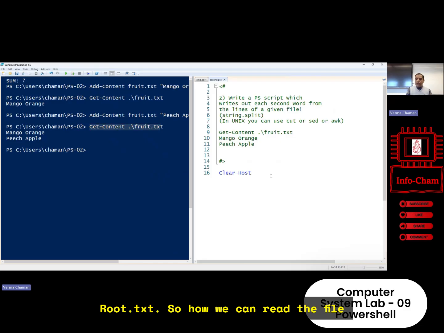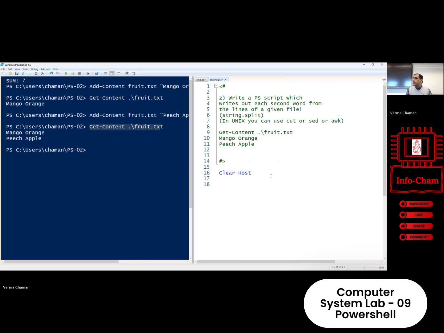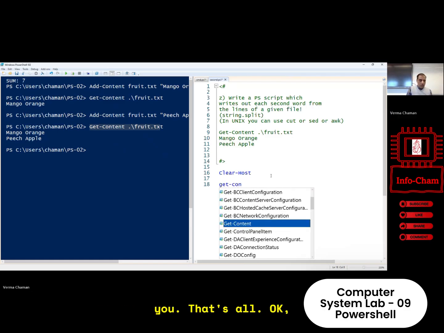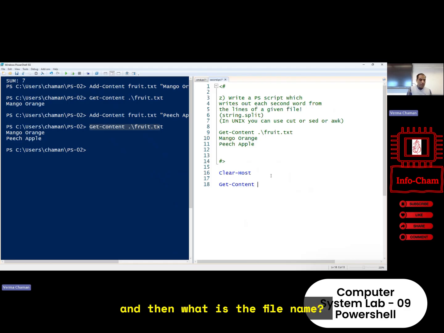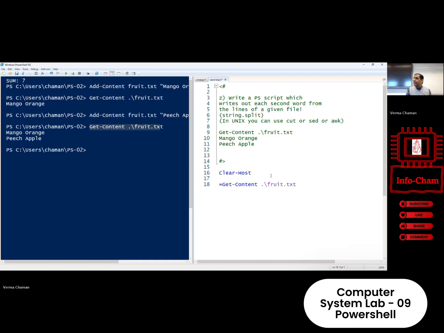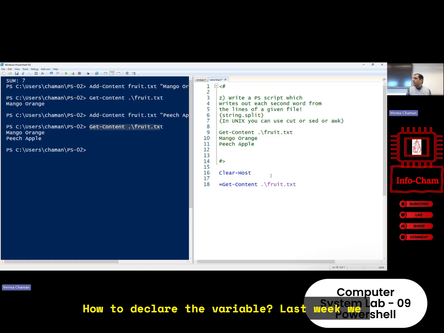Root.txt. So how we can read the file first? Very good. Get content. I did in front of you. That's all. Okay. And then what is the file name? Root.txt. And then after, can you store this whole command? Practically, this is like a cmdlet. Can you store into your own variable? Yes, you can store. And how to define the variable in the PowerShell? How to declare the variable?